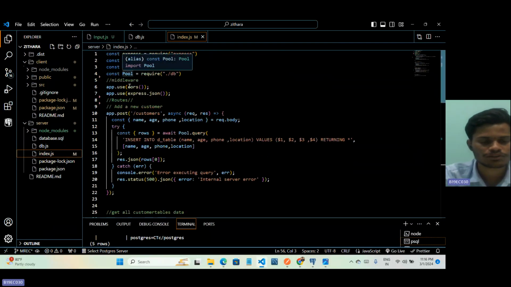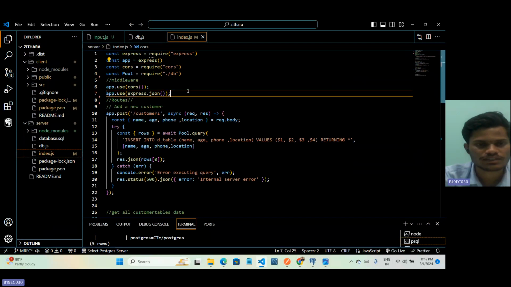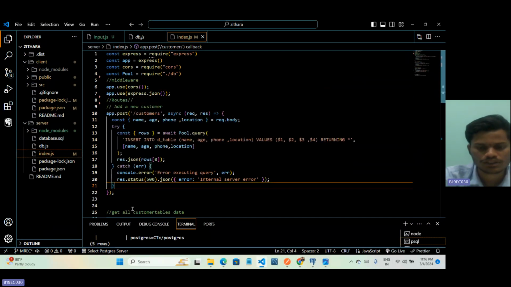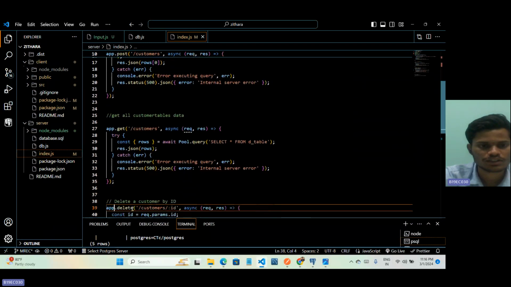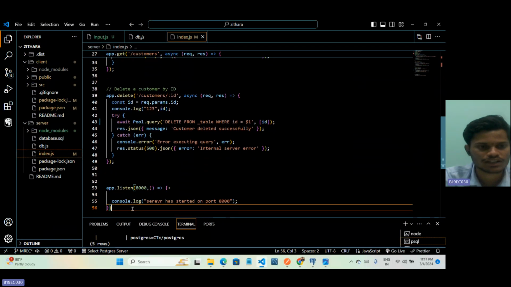And this is the main part of the Node.js in the backend. Here I use Express.js, which pulls from the db.js, and here I have used app.post. By this we can post the data to Postman. With app.get we can fetch the data, and we can delete the data by using this.